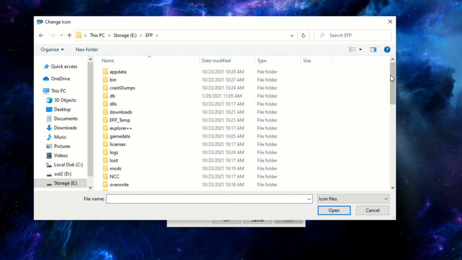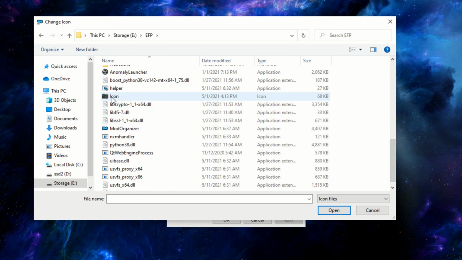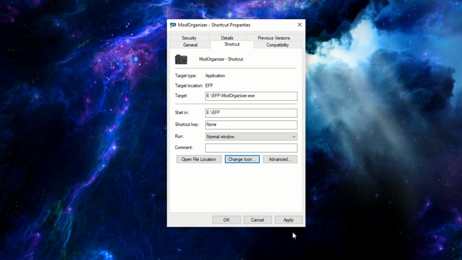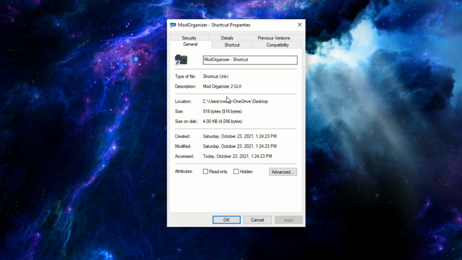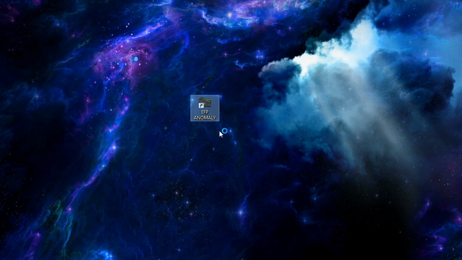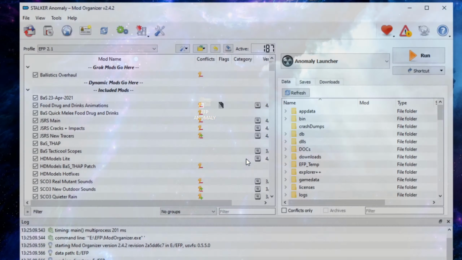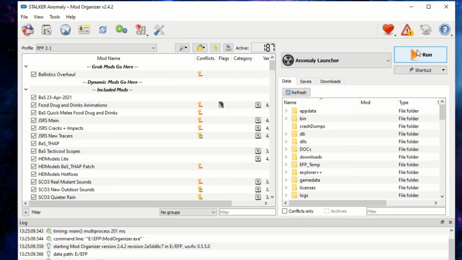Find your EFP folder, and they have an icon here they supplied with the mod pack. So I set mine to that, hit apply. You go ahead and change your name to EFP Anomaly, and that's where you'll start your game from here. Once you launch this, it'll launch your mod organizer, and then you hit run in the top right hand corner right here.